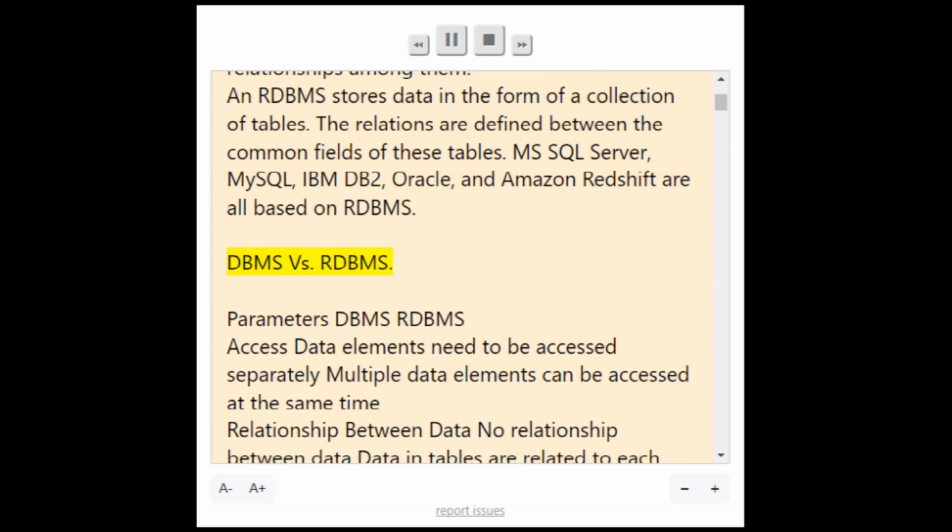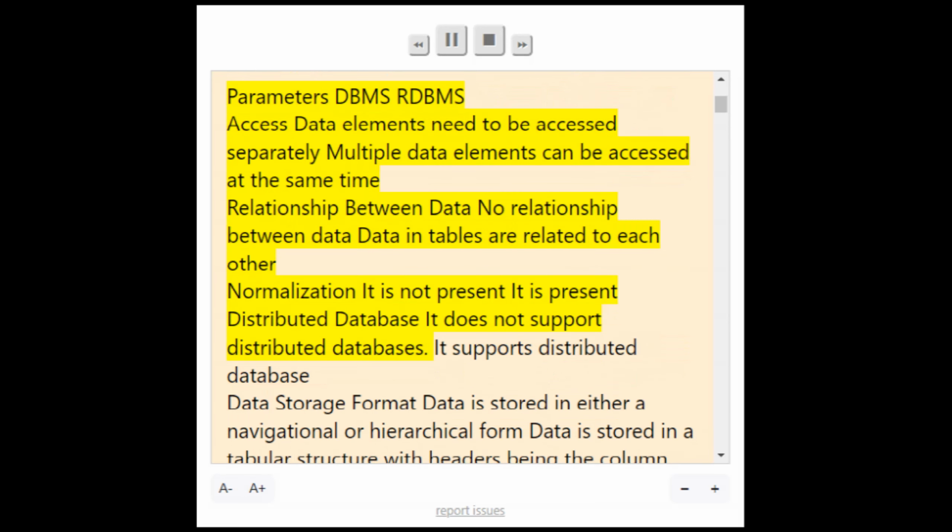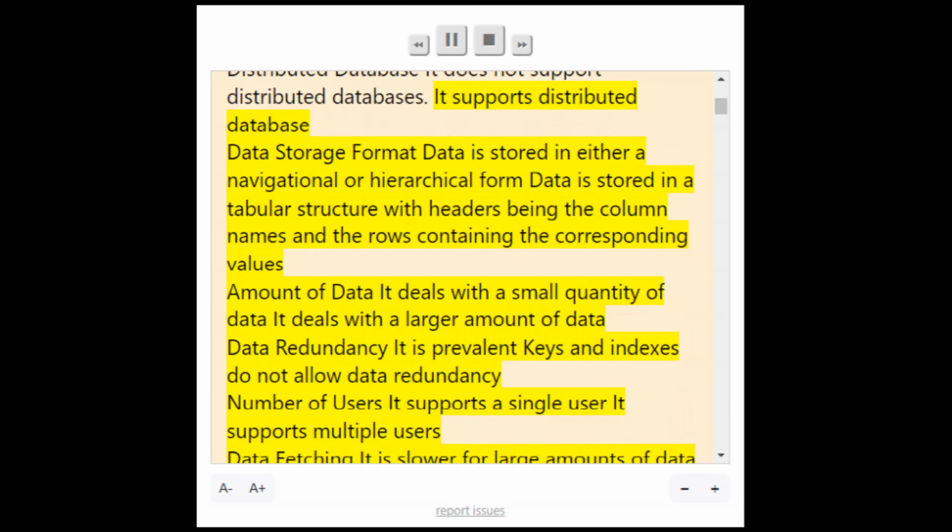DBMS vs RDBMS. Parameters: DBMS, RDBMS. Access: in DBMS, data elements need to be accessed separately; in RDBMS, multiple data elements can be accessed at the same time. Relationship between data: in DBMS, there is no relationship between data; in RDBMS, data in tables are related to each other. Normalization: it is not present in DBMS; it is present in RDBMS. Distributed database: DBMS does not support distributed databases; RDBMS supports distributed databases.